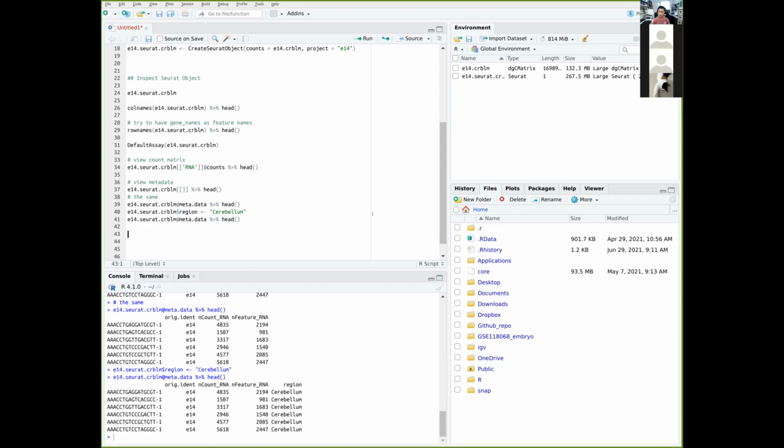Okay, cool. Let's start with a first activity. All right, it's going to be simple. You can just reuse the code that we have used above. So what I want you to do, if you go to Etherpad, I'm going to paste the activity on Etherpad, right? And I want you to import the other two data sets. So we have E16 dataset and we have E18 dataset. So I want you to import into R and create Seurat objects for each of these datasets. You can name them e16.seurat.crblm, the same way as how we named it for E14.